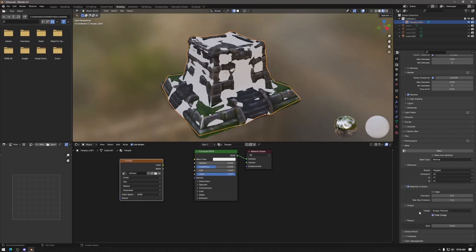So let's do this. I think you can use a cage, but I don't usually do that. So basically project that, but I will modify these a little bit. Usually I'll just go 0.1 to both and then adjust later.